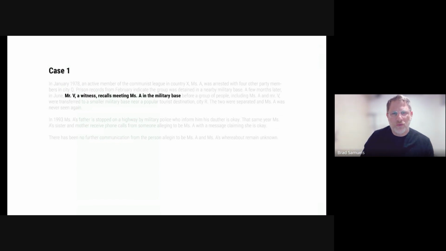Then there's a note about a witness recalling seeing the victim. Collecting testimony is a very crucial part of an investigation, obviously, and typically in a historical case, it might have already been by hand or written testimony or verbally given to the interviewer.